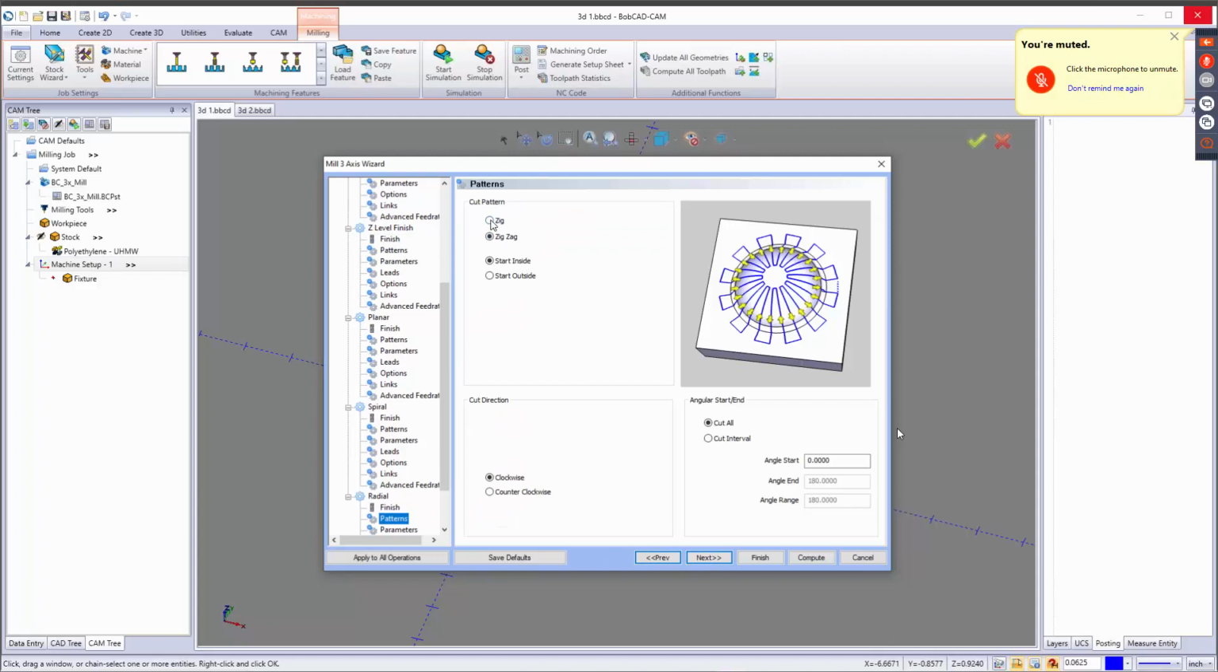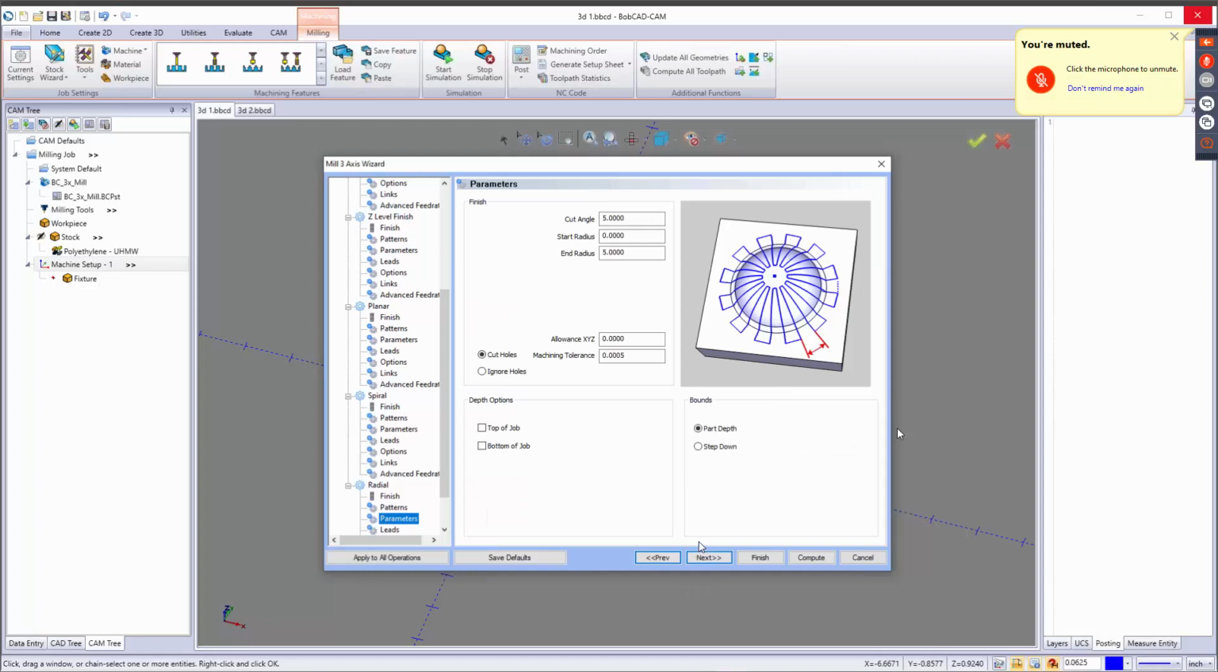So with this, we want to do a zigzag. We want to start on the inside or outside. We'll start on the inside. We can cut all, or we can cut intervals in here and say start angle of 30 degrees and end at 60 degrees on there. And we can have an angle range of something if we need to. We're just going to do cut all here. And again, you can do this clockwise or counterclockwise. From there, we go ahead and hit next, and we get into our parameters page.